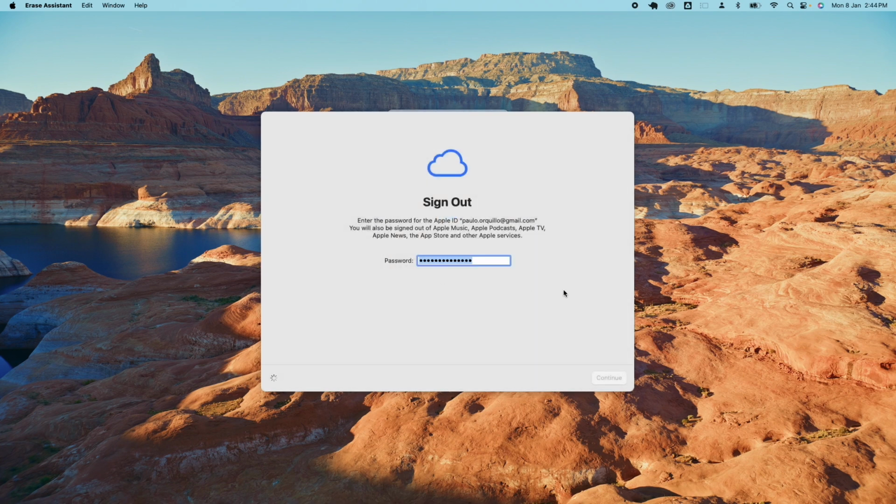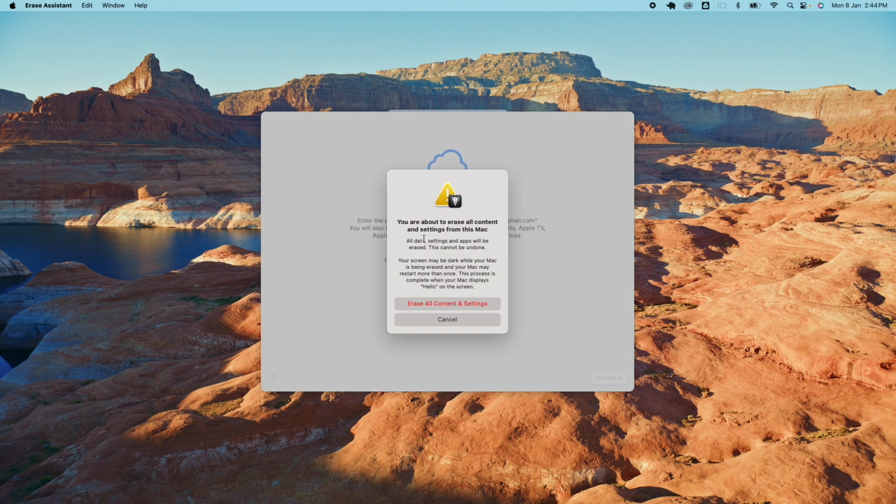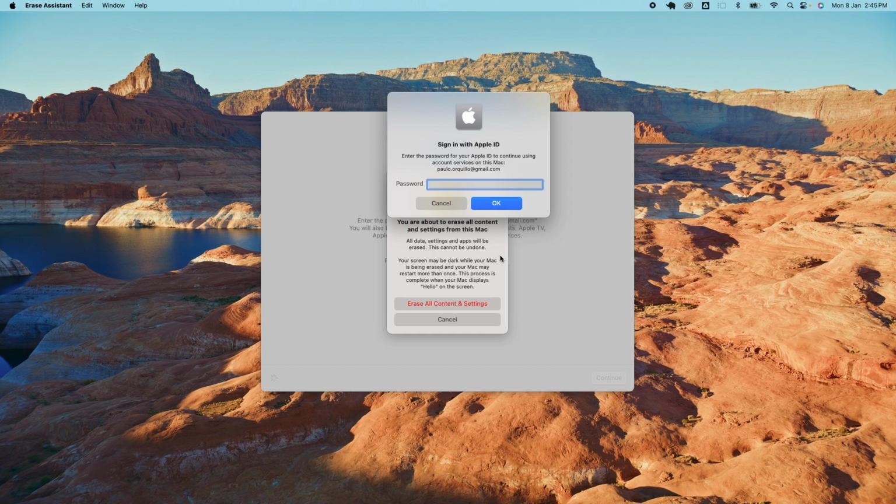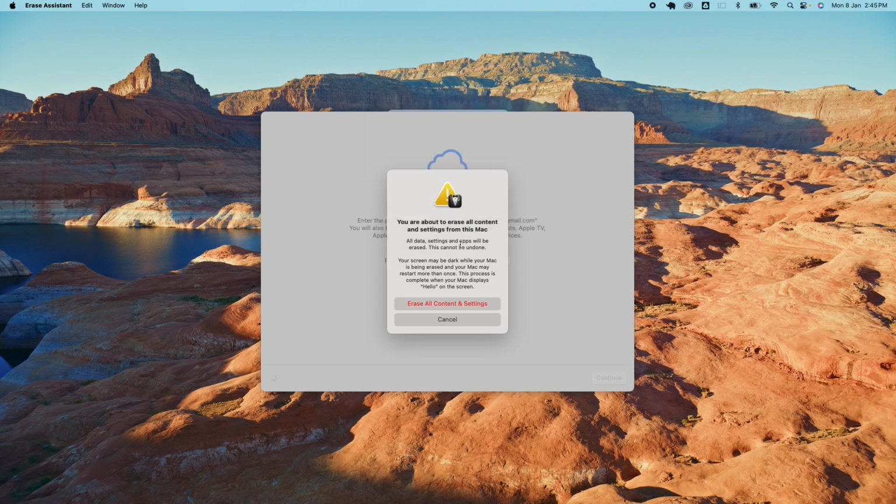Click on Sign Out and Remove Cards. And you'll get this warning: you're about to erase all contents and settings from this Mac, all data and settings will be erased. So make sure you already did your backup and everything before you continue. You might get this pop-up asking you to sign back in, so just hit Cancel on that one. So let's go ahead and I'm going to erase all content and settings.